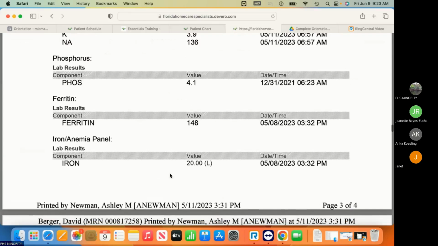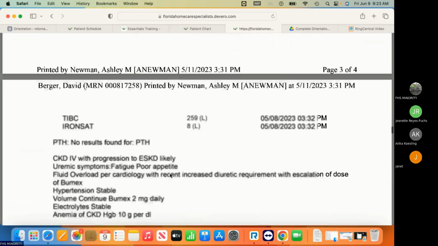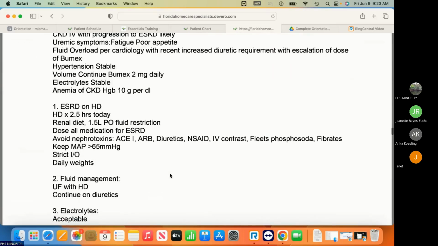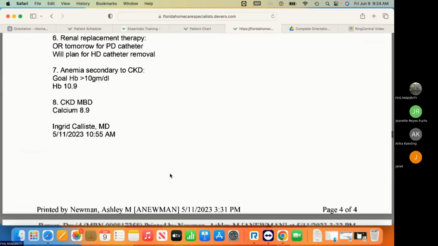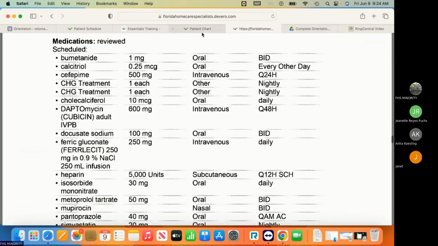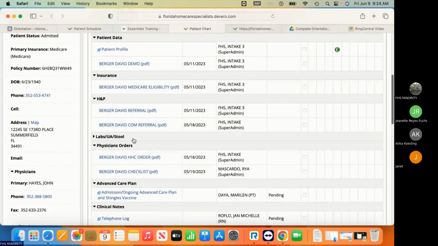I assess what medication they should be on and what medications they have available at home. That way, if there's any discrepancies, I can call the doctor and help the patient figure out what medication they need to be on. Okay, so that's your H&P there.